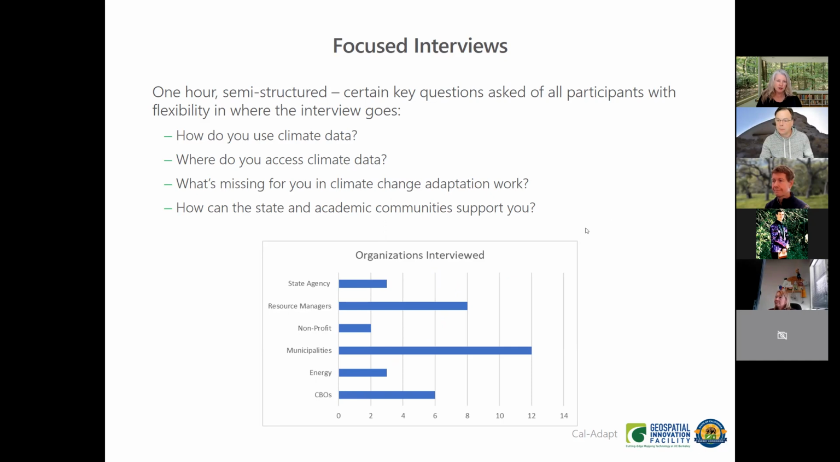The focused interviews that were done, again, we had over 36 hours of focused interviews. And those interviews are semi-structured. We ask key questions of participants and then sort of see where the interview goes and what information people are interested in sharing. Some of the general questions are, how do you use climate data? Where do you access it? What's missing for you in climate change adaptation work? And how can state and academic communities help support that climate adaptation work?